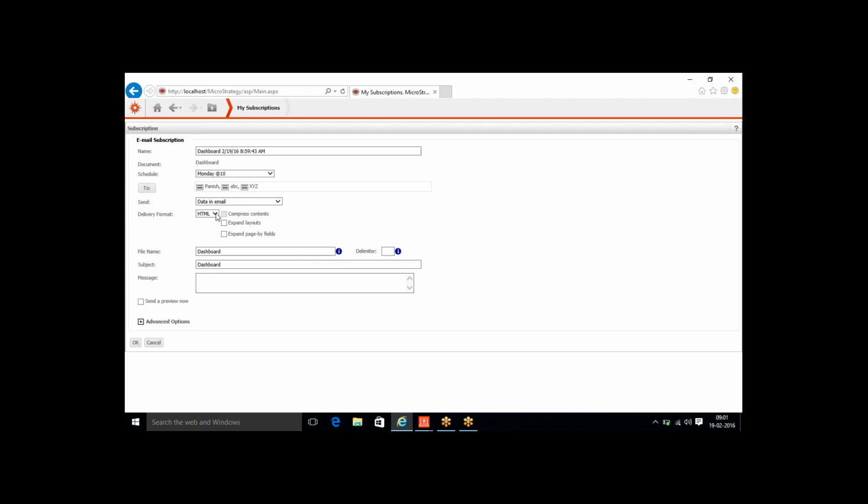In which format you want your report or document, you can select over here, either PDF or Excel or whatever format you want. And once you click on OK, it means that every Monday morning 10 a.m. the subscription will be kicked off and the corresponding job will be executed. So we have selected the email subscription. So every Monday 10 a.m. you will receive an email which will have the export of your document.